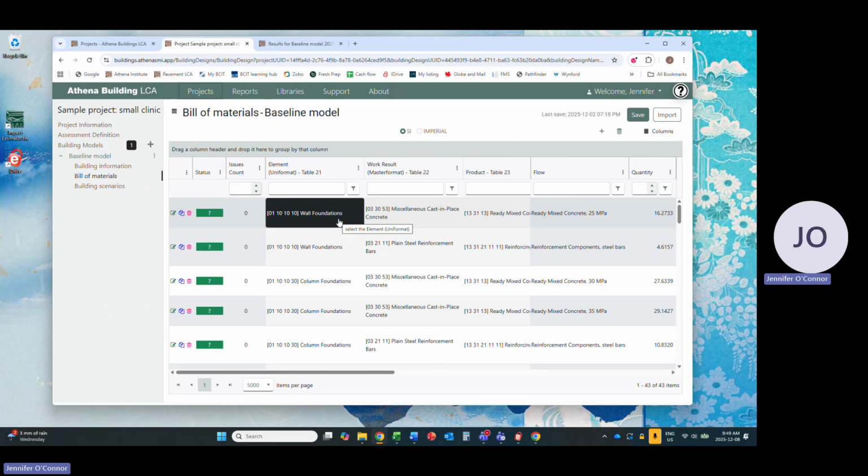Next over here, we have work result, OmniClass Table 22, also known as MasterFormat. So assign this if you think you might want to disaggregate your LCA results by MasterFormat division. Next column is OmniClass Table 23. So this is a standardized product category label for the material. This is linked with flow. I'm going to explain how that works more in a moment.